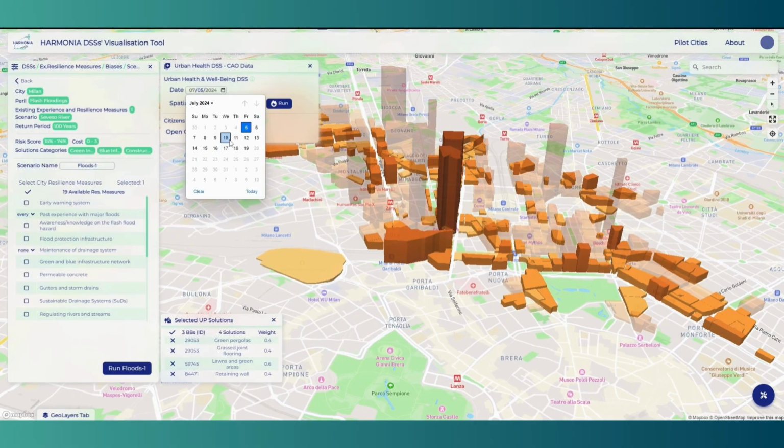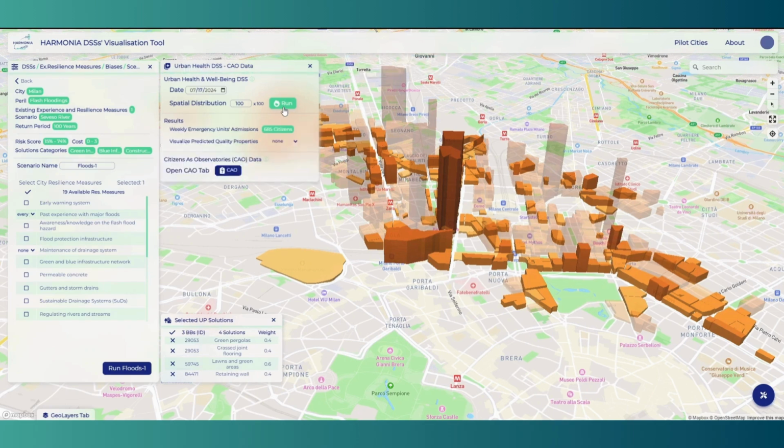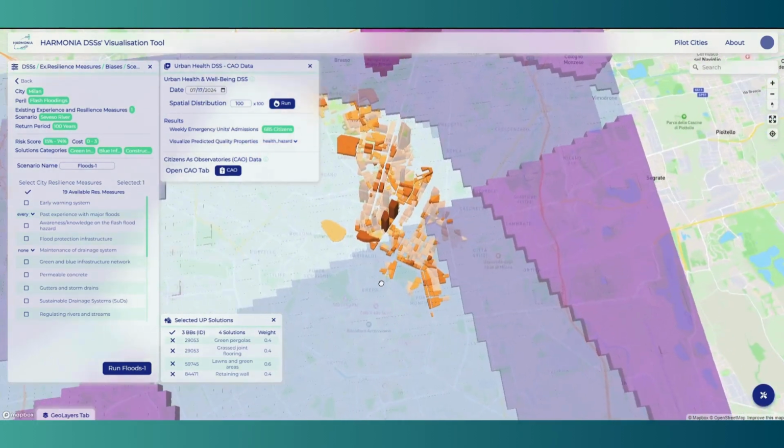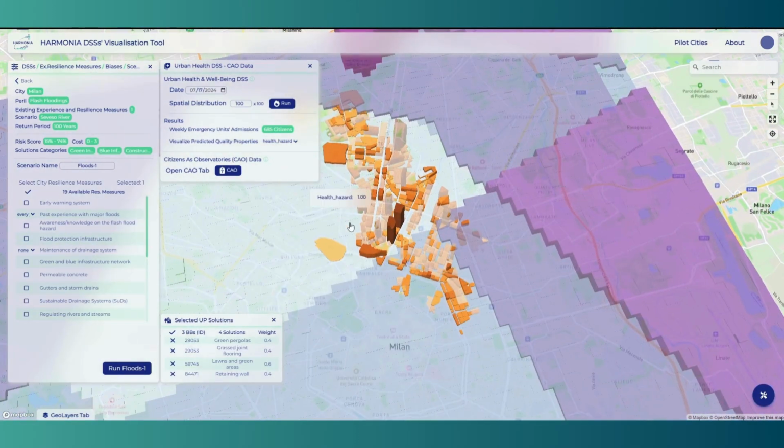To use the Urban Health and Wellbeing DSS, the user must choose the future date and the spatial distribution matrix for the prediction. When the user clicks the Run button, the DSS will display the predicted weekly emergency unit admissions results on the tab. The user can then select the specific property provided by the DSS to visualize on the map.